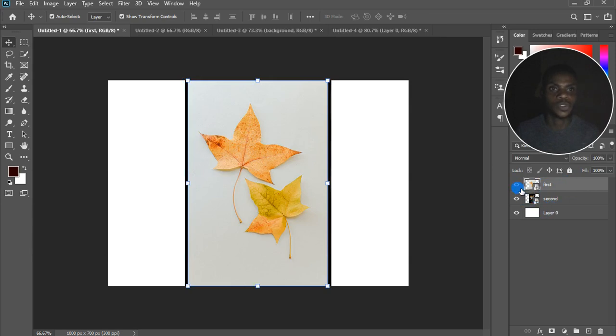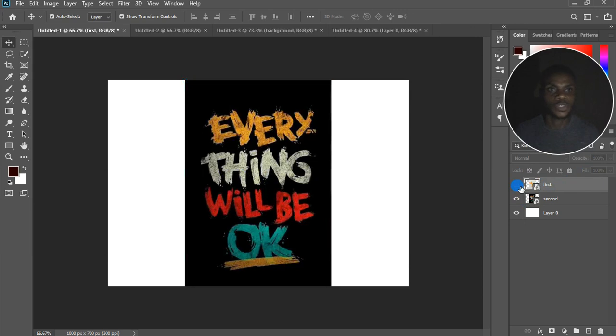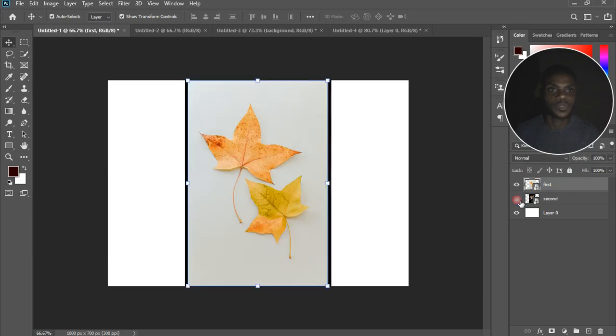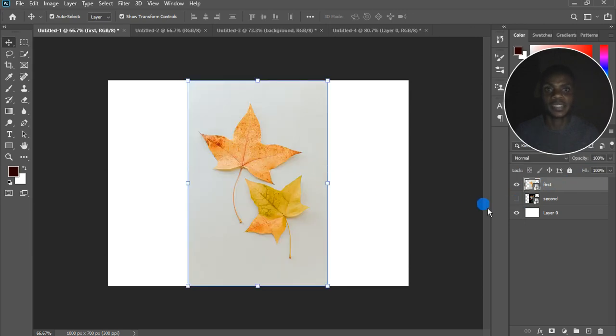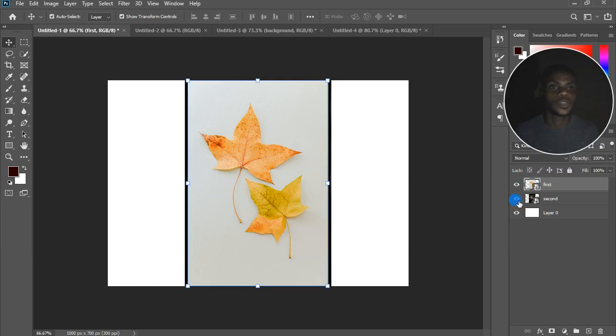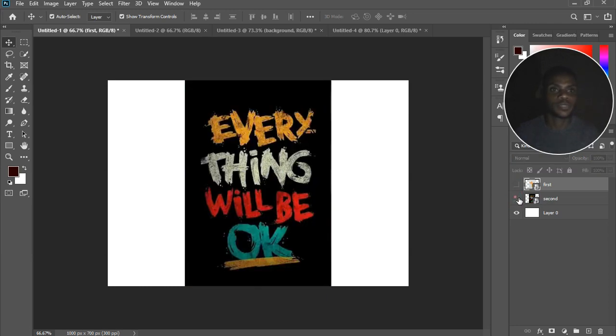If you want to turn a layer on or off, you click this eye button, it's going to turn it off. Click it, it's going to show it. If I turn this one off, you're going to see the black line disappear. Turn this one on, you're going to see it come back. Now apart from that, the arrangement of the layers matters a lot.